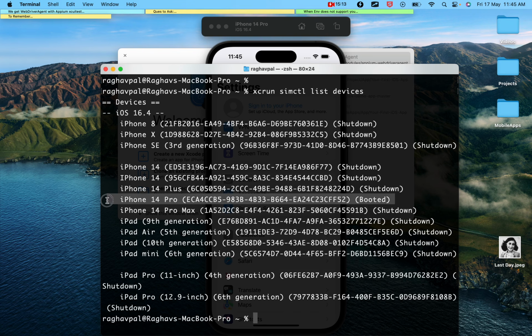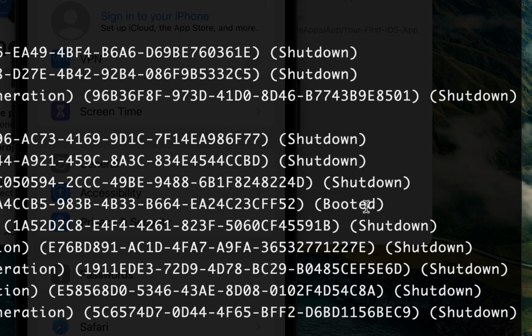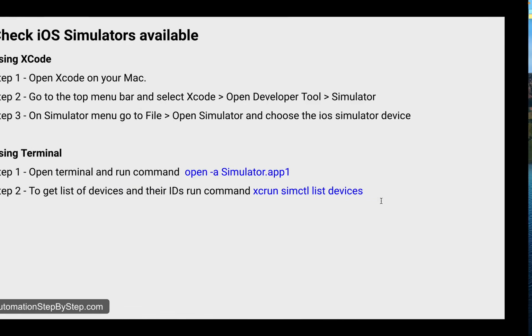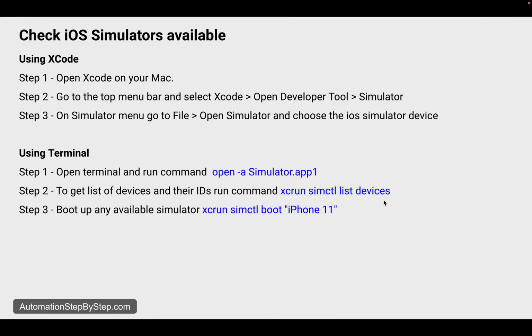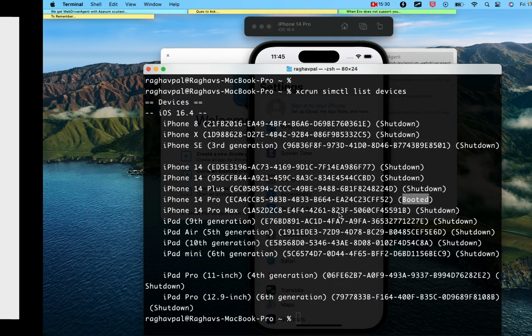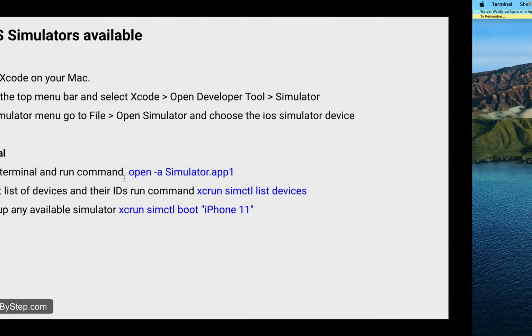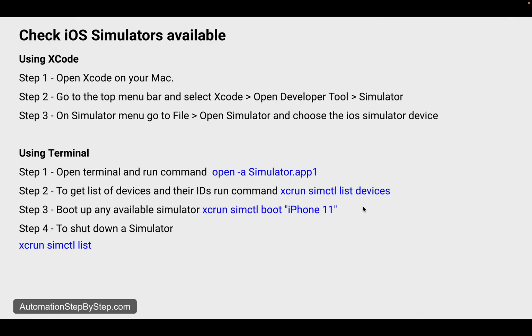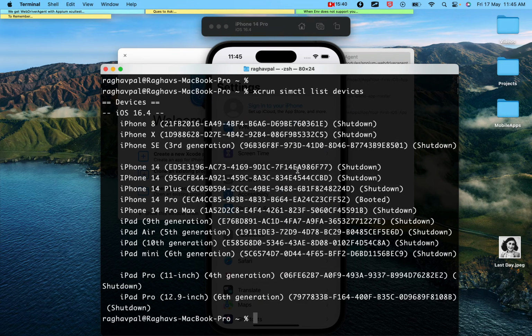Okay, and you can see this one is already booted, iPhone 14 Pro, and that is why we are seeing booted here. In case you want to boot up a particular simulator, you can run this command xcrun simctl boot and give the simulator name from this list, whatever you want to boot up. And then to shut down a simulator, we have the option xcrun simctl shutdown and UDID. Here you will use this particular ID.